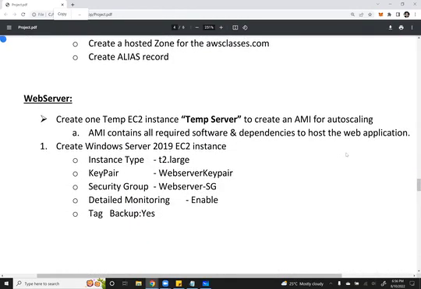Then we have to create a web server, but it requires web servers to be created using auto scaling, and auto scaling requires an AMI, right? So that's why we will create one temp server with t2.large, Windows Server 2019, with these details. And I will use a tag called backup is yes, because we need to create automated backups for EC2 instances using the Lifecycle Manager in EBS, which requires a common tag, so that all the EC2 instances with that tag will be automatically backed up on a daily basis.